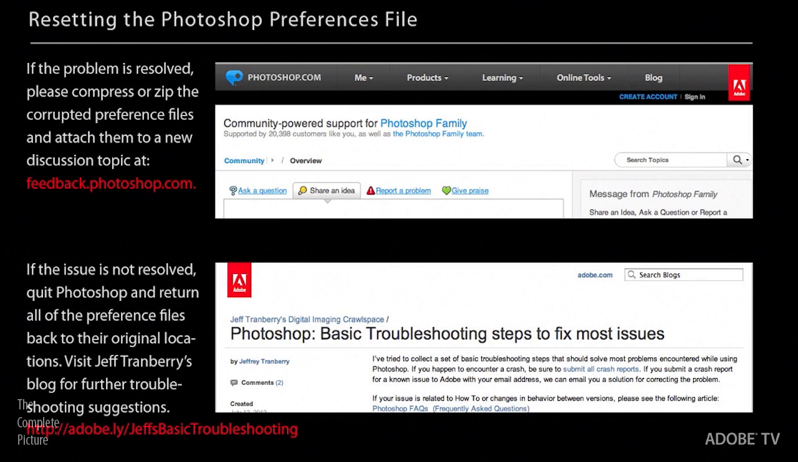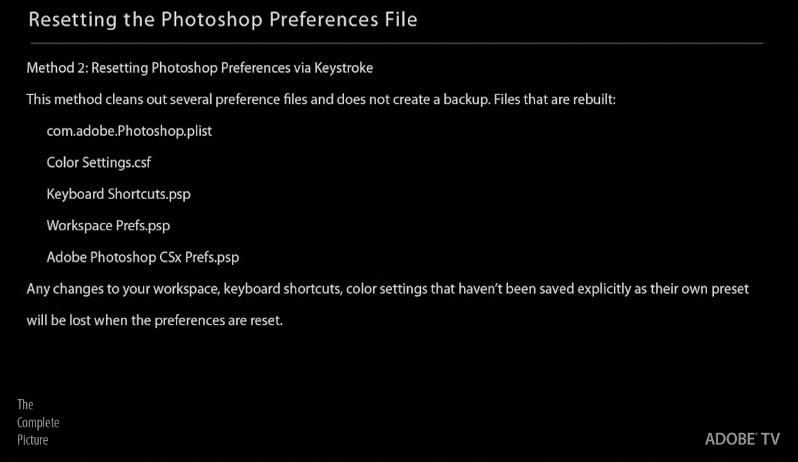That way our engineers can take a look at it and try to figure out what it is that's going wrong. If the issue's not resolved with the new preferences, then I would quit Photoshop, return the preferences back to their original locations, and then visit Jeff Tranberry's blog for further troubleshooting suggestions. And you can see the URL there is adobe.ly/jeffsbasictroubleshooting.